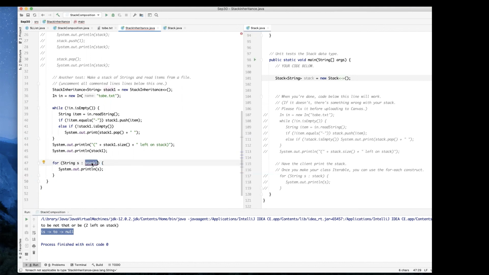Now, let's see what it tells me. It tells me that for each is not applicable to stack inheritance, to my class. If I did it with stack composition, I would get exactly the same error. So why is it not applicable? That's because my stacks are not iterable objects. So in the final version of the stack that we'll make today, let me remove this, this just doesn't work.